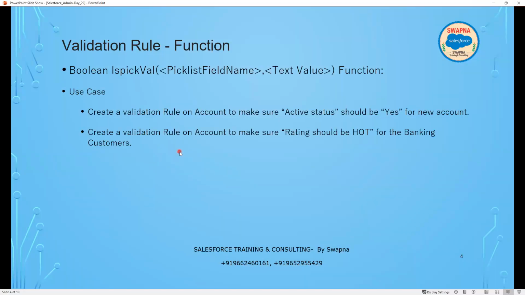And second one, create a validation rule on the account to make sure the rating should be hot for the banking customers. Now, how do you implement this? How do you write this logic for the validation rule? Two times we have to write this function, no? In validation rule, how do we write it? First of all, what is the condition?